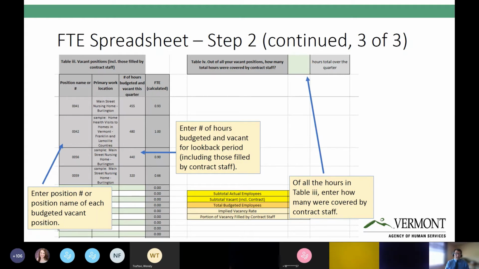This can be data. If you have a budgeted positions report, you could enter that information in here, or if you otherwise have information of how you have vacant positions, you'd be able to list the name. Ideally, if there's a position number, you can put that in there. If you just use position names, senior nurse and so forth, you would put that in.